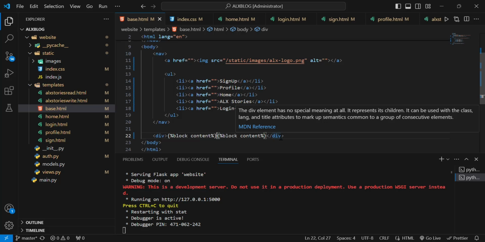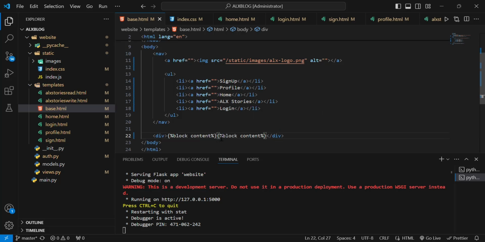So basically, I wouldn't be putting anything within this block. This will help me to write new HTML code within the other pages of my website. So I'll set the class to content. All right, so I have the basic setup for my base.html file.